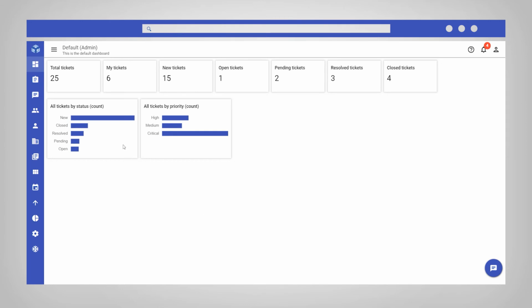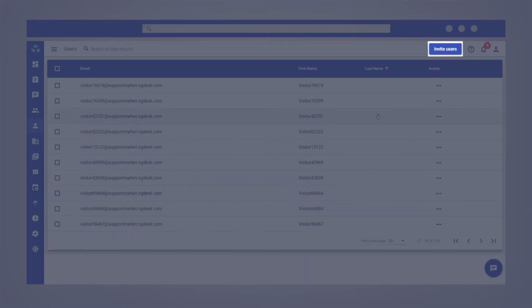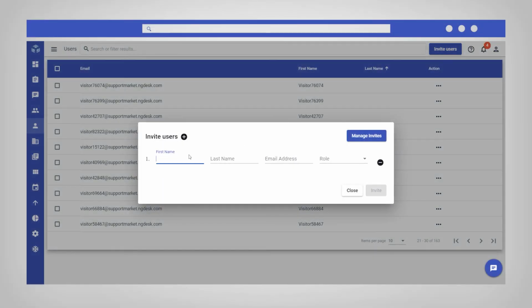As your team grows, you can add new members in the Manage Users section by clicking on Invite Users. You can add multiple users at a time and set their specific roles.